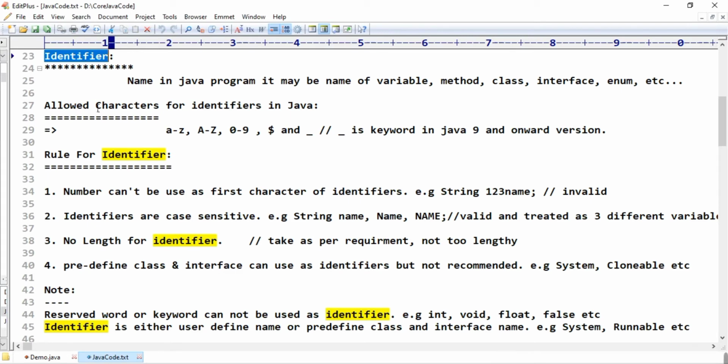In this video, we will learn what is an identifier. What are the allowed characters for an identifier in Java? What are the rules for a Java identifier? Basically, an identifier is a name in a Java program. It may be the name of a variable, method, class, interface, package, enum, or label.